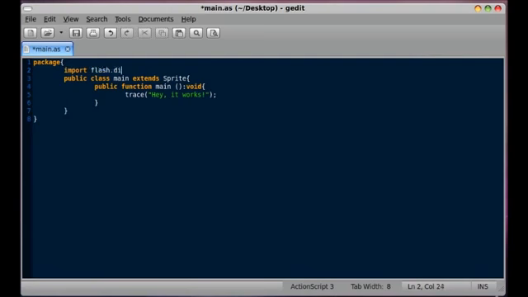And for this I'm going to have to import Sprite first. Import flash.display.Sprite. Alright, I'm going to save this. Now we have the code. All we need to do now is to compile it.